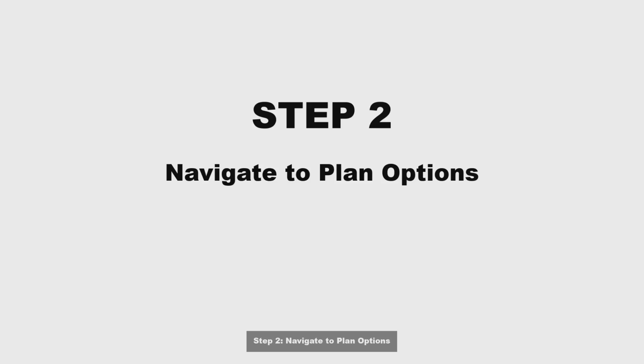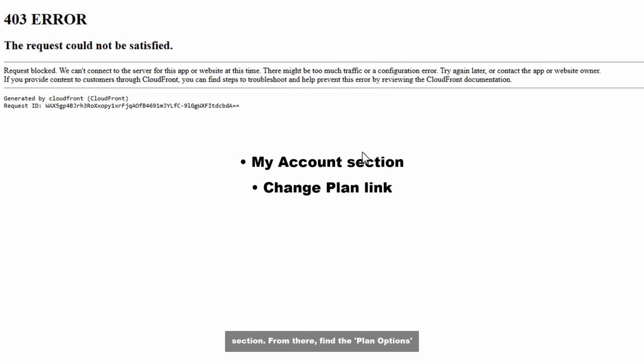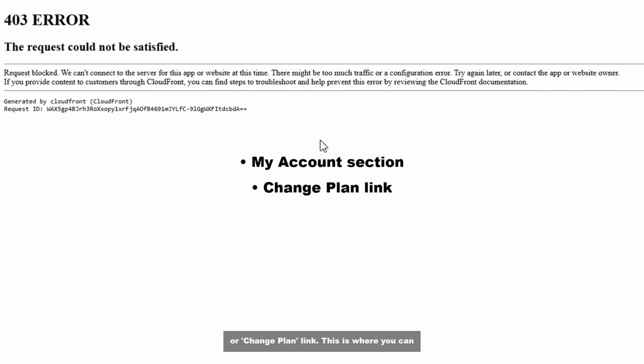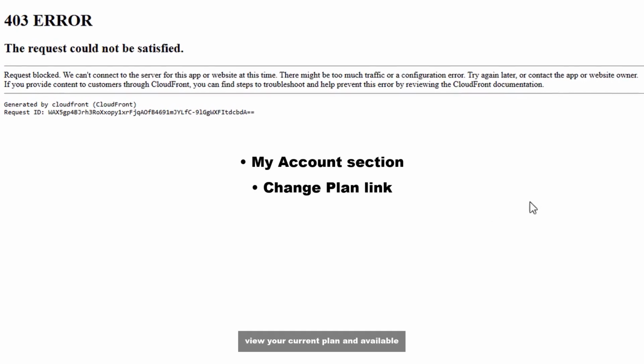Step 2. Navigate to plan options. Once logged in, look for the My Account section. From there, find the plan options or change plan link. This is where you can view your current plan and available upgrades.